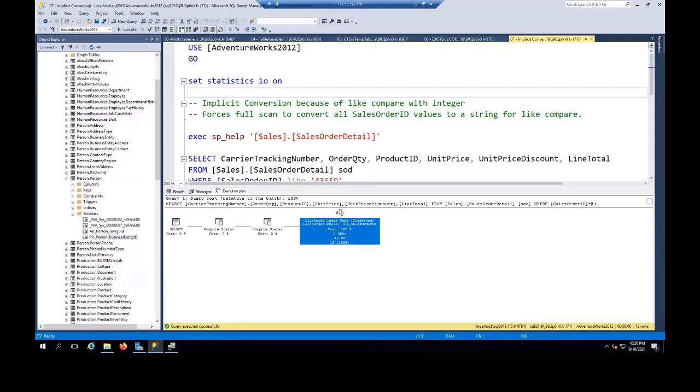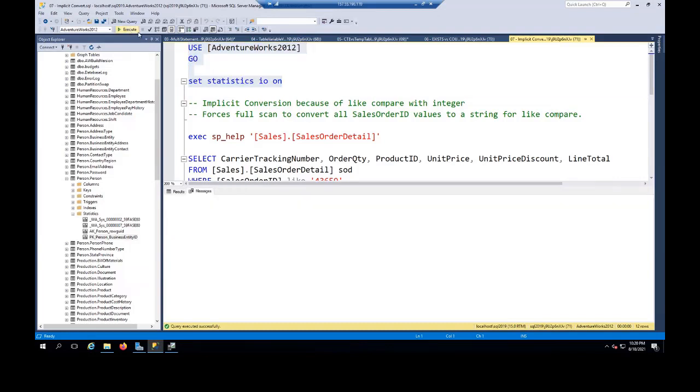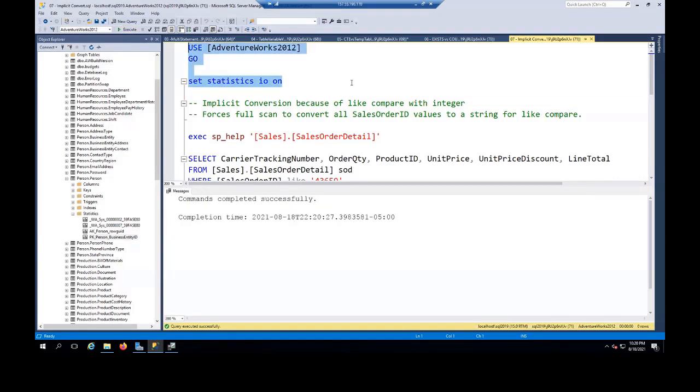So hopefully everyone's still with me there. We're going to go ahead and go over now into implicit conversions. And so this is also common. So implicit conversions basically happen when you have mismatching data types that you're using on filters.